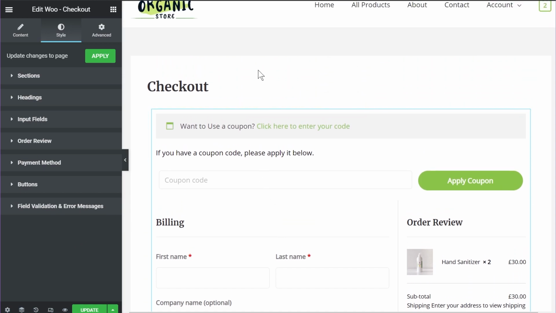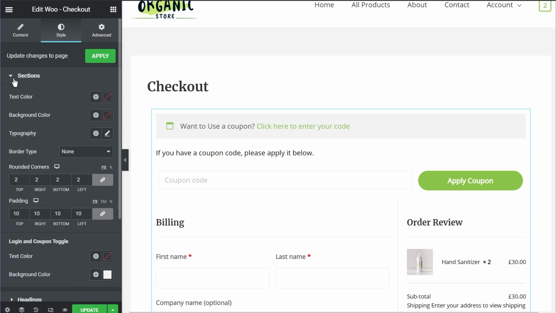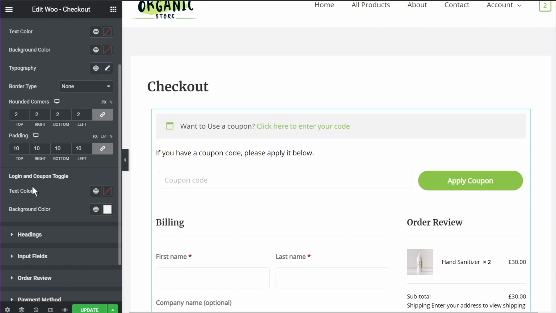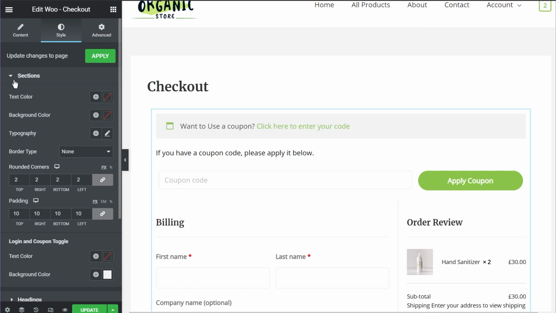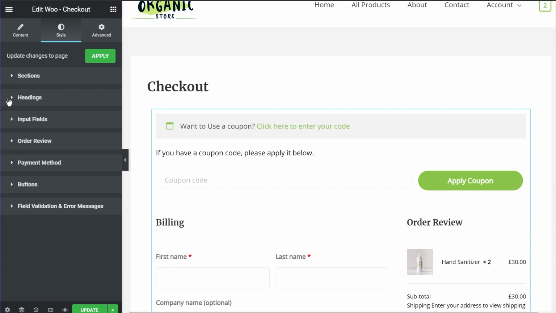So just to give you a gist of what you can do in the style section, you can customize colors for every section or everything that you see here. For example, if you go into the section's options, you'll see the text color, the background color, typography, border type, rounded corners, padding, and you can also change the colors and everything for background colors. You can do this for sections, and you can do this for headings.